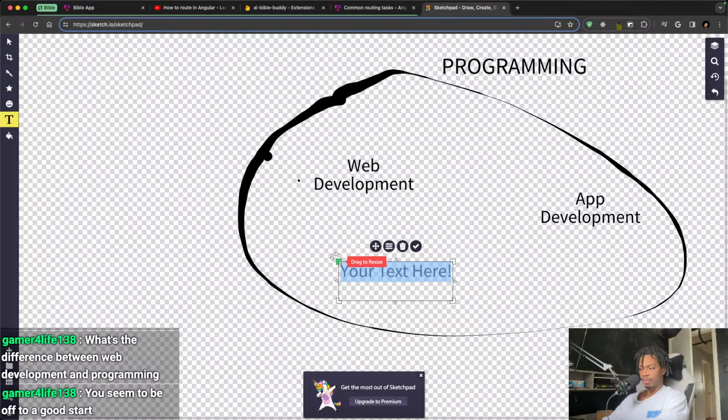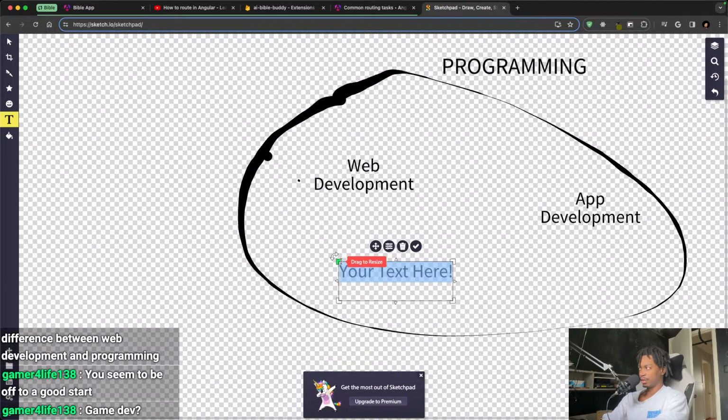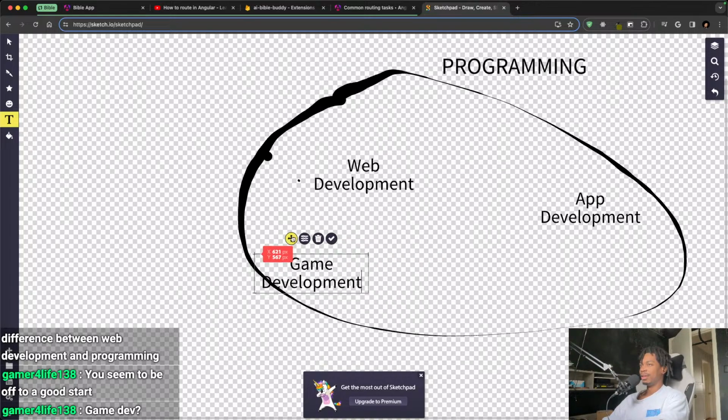What kind of other development is there? Sorry if I'm drawing a blank. Game development, so on and so forth. There's all this stuff.